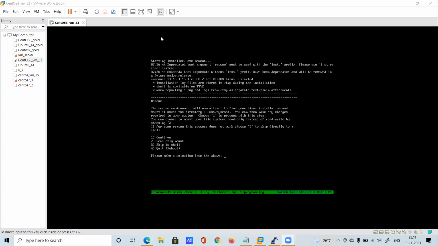So now we will get this option here. So we will select continue. What it will do is mount the system under /mnt/sysimage. So we will select continue. Let me select one option.